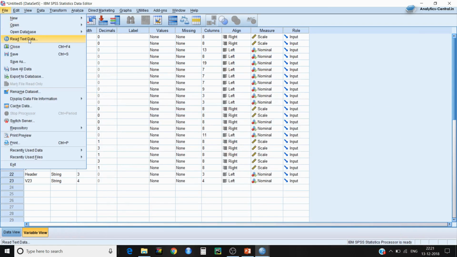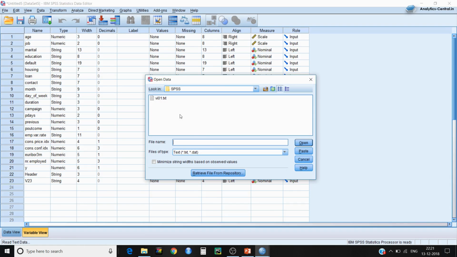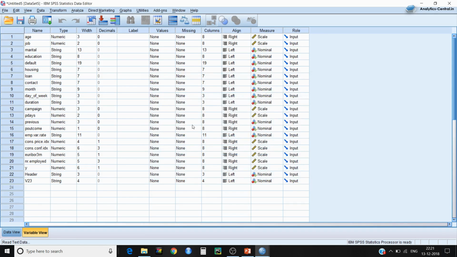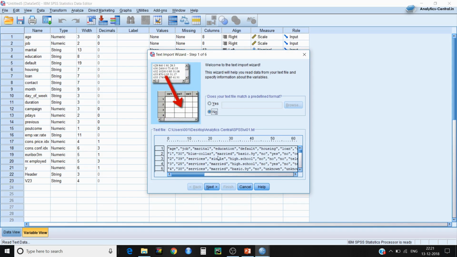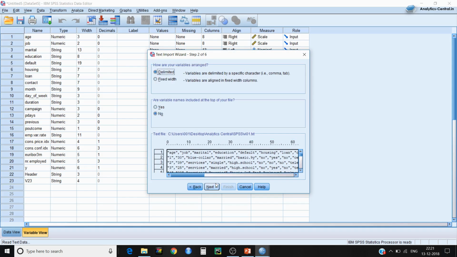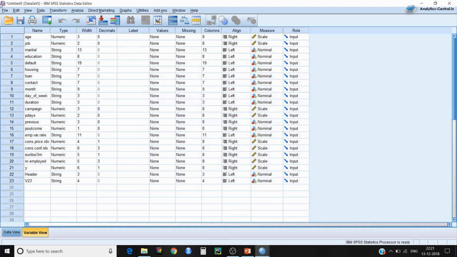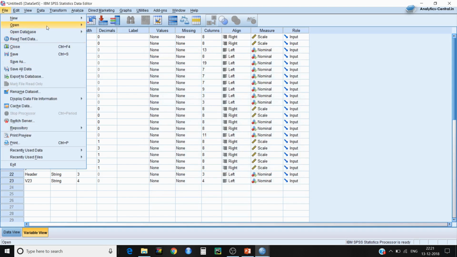You can also use read text data. This is also a special kind of function which helps you to import the text data. I would prefer to use either this or the other one. It's the same thing. Both of these will show you the same thing, read text data or through open.